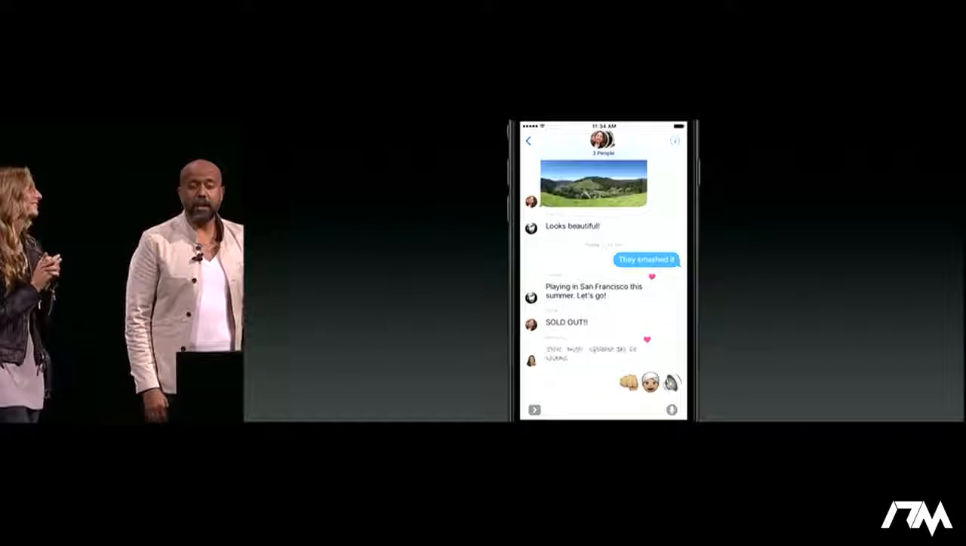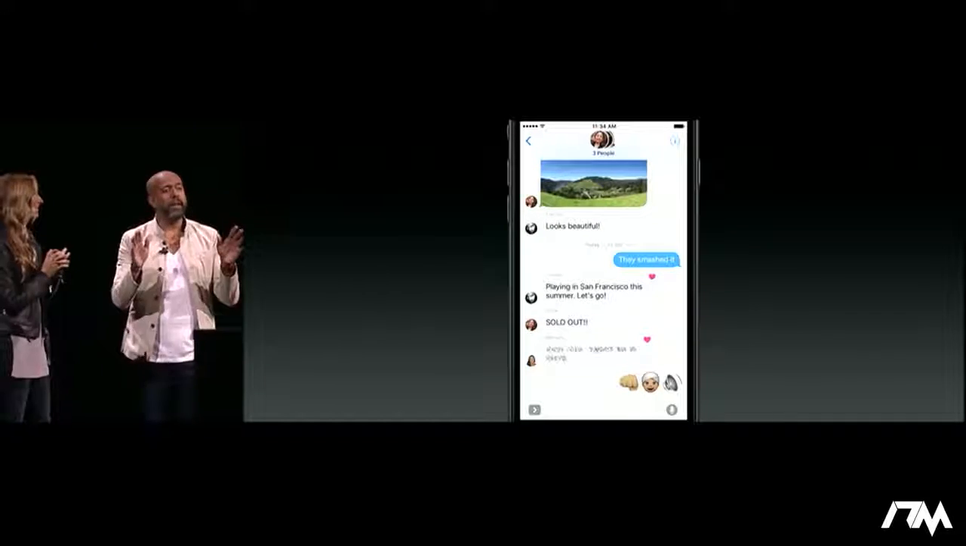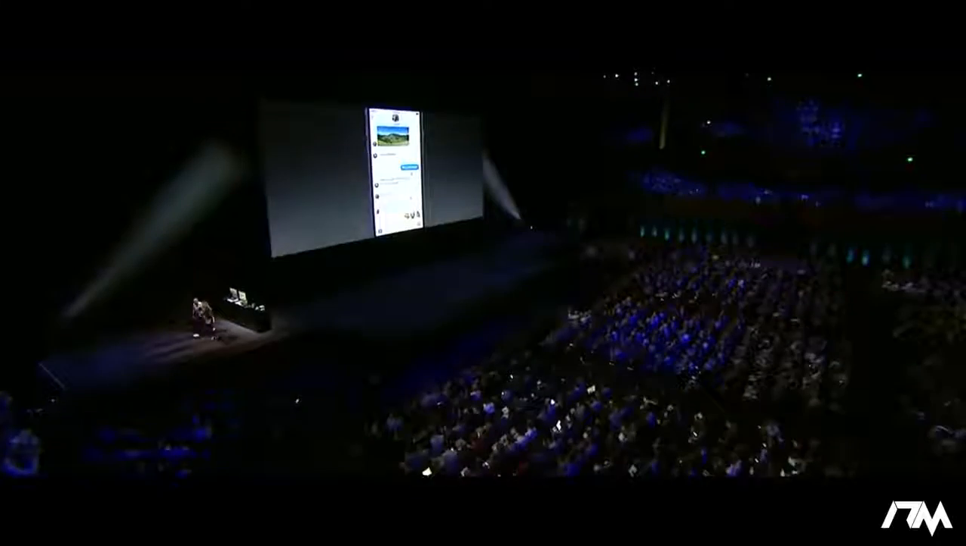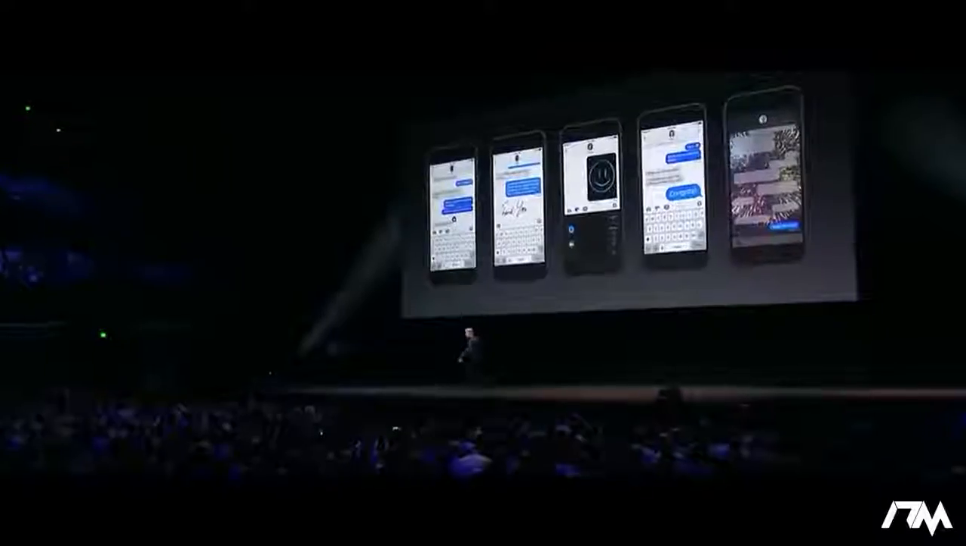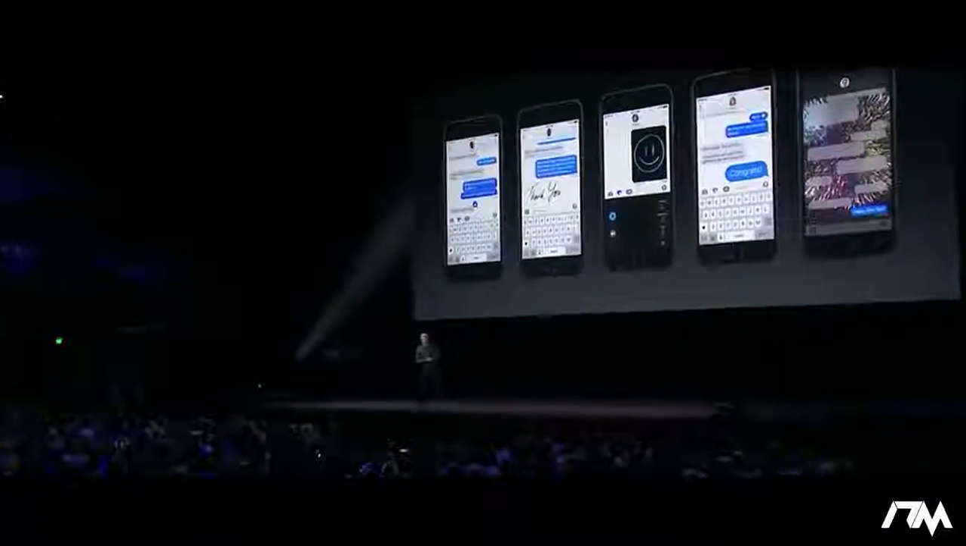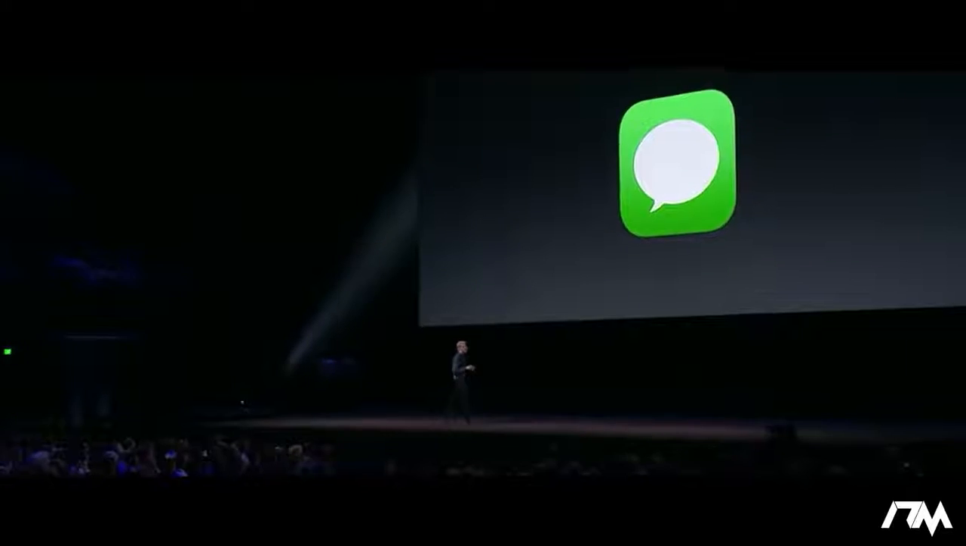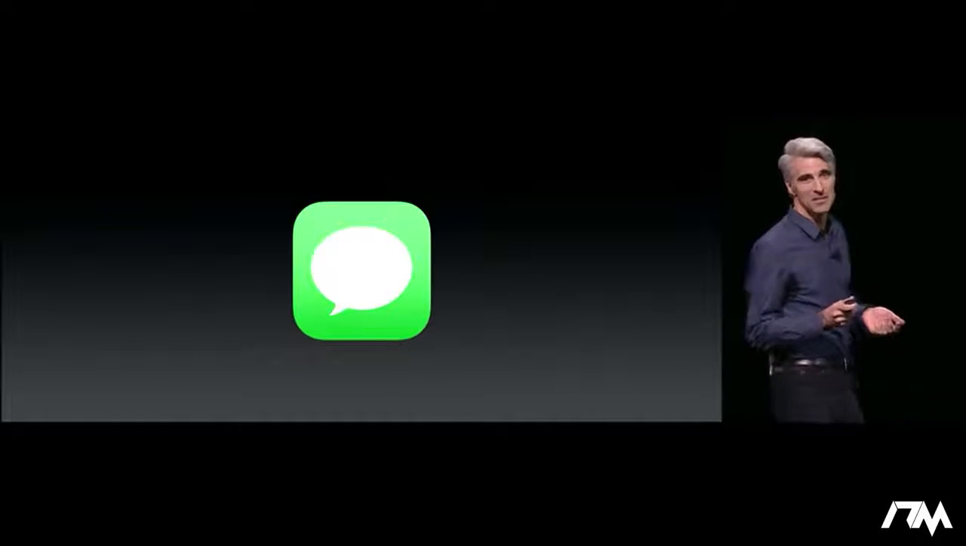Nothing beats a full screen moment. That's iOS 10 messages, everyone. We cannot wait for you to try it. Thank you. Thank you, Bethany and Emron. It's just incredible work. Well, so those are some highlights for messages.